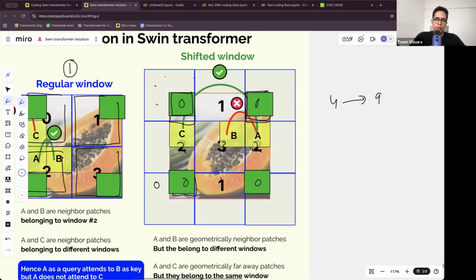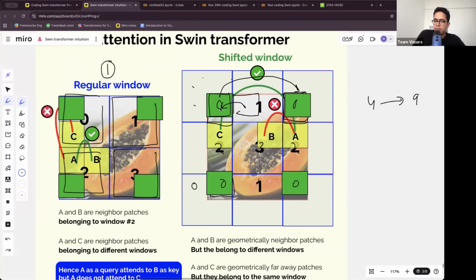Now, what is so special about window ID? Why did we do this? When one patch pays attention to another patch in the image, attention scores are only constructed if their window IDs are the same. Meaning this window can pay attention to this window, although they are far away from each other. But this patch cannot pay attention to this patch, although they are close to each other, because their window IDs are different. The window ID of the left-hand side patch is 0, and the window ID of the right-hand side patch is 1. But that is not a problem. Why is that not a problem? Because in the regular window, they were anyway paying attention to each other, since those two patches belong to the same window.